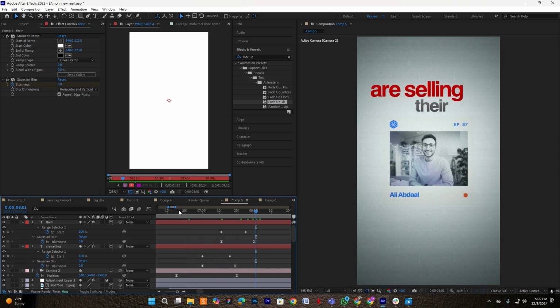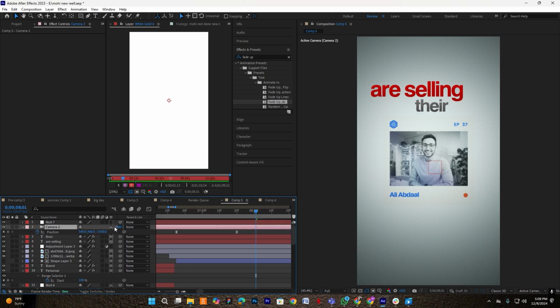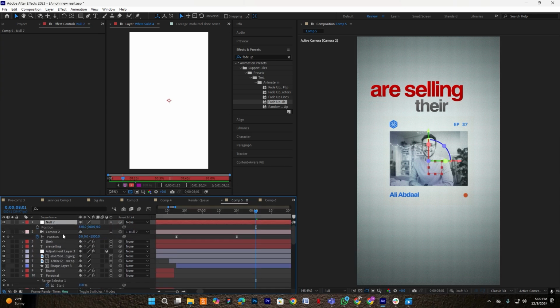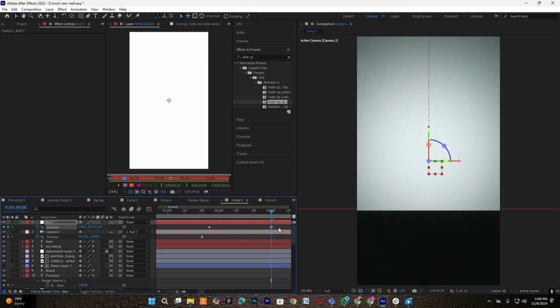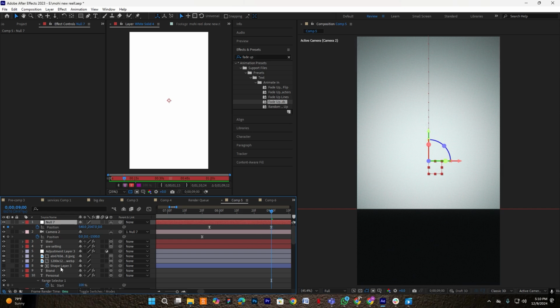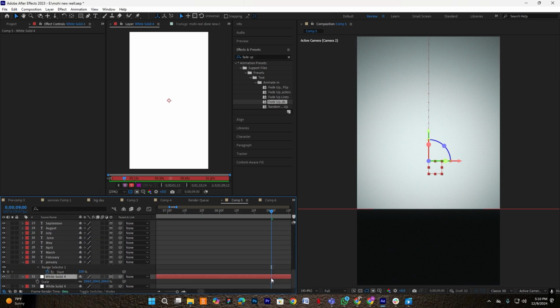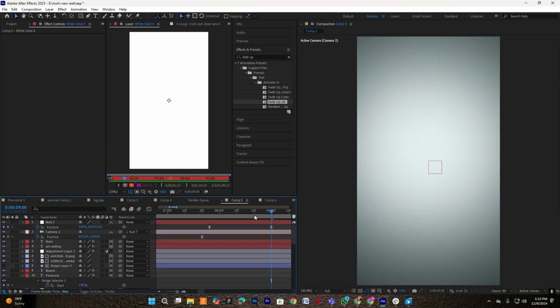And now we will make a new null object. Link this to a new null and press P for position. Go a few frames forward and drag this down like this. Press F9 and copy this graph. So let's see how it looks. At first we will increase the scale of this solid layer, and let's see now.